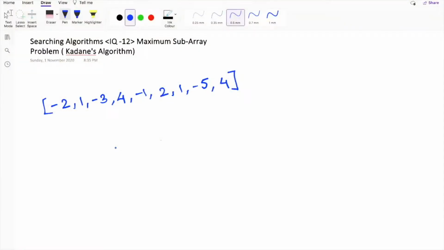Hello guys and welcome back to another video tutorial series on searching algorithms. And today we're gonna discuss one of the most popular interview questions, and that is the maximum subarray problem, which is more commonly known as the Kadane algorithm.